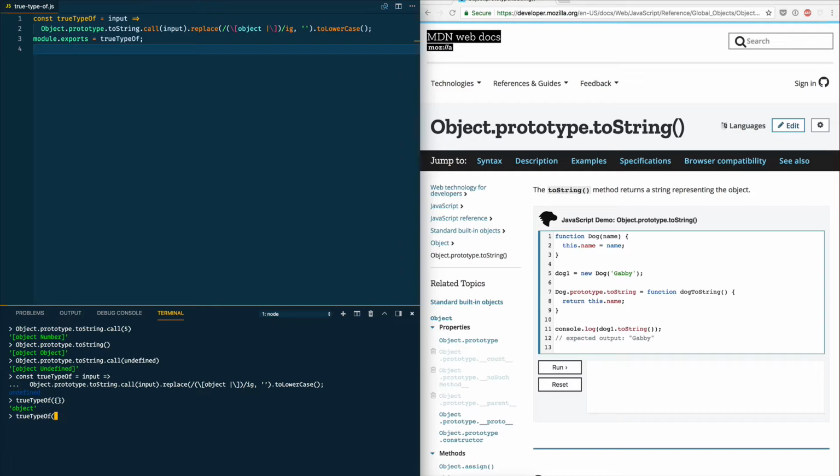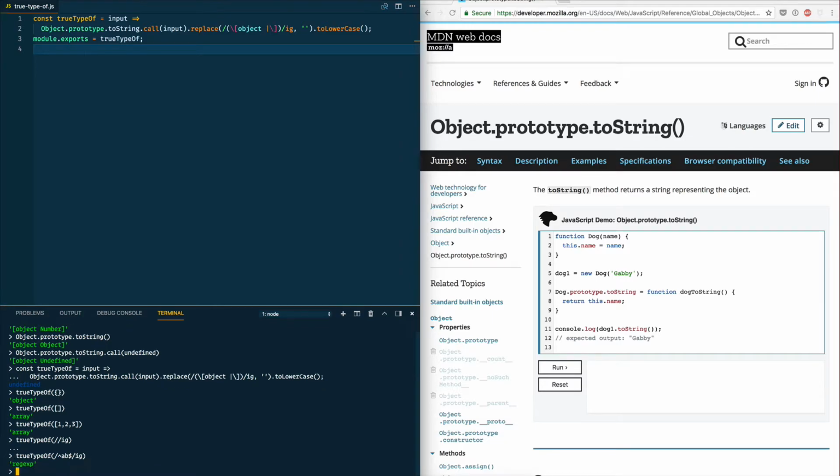If we pass an empty array or an array with elements, 1, 2, 3, we would get array. And similarly, we could pass in a regular expression. So I think I need to actually pass something here. Let's say it starts with A and ends with B, right? And if I could write regular expressions, then I would be a better JavaScript developer. So we get regexp. What else? Let's see. New date.